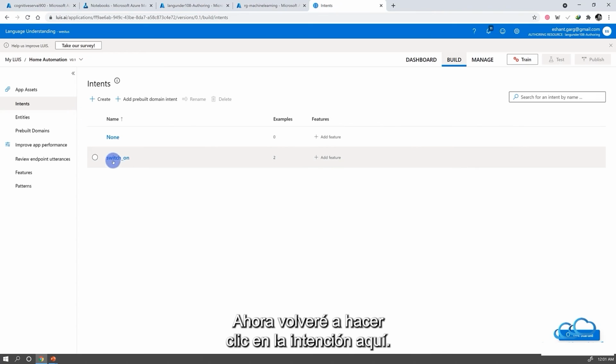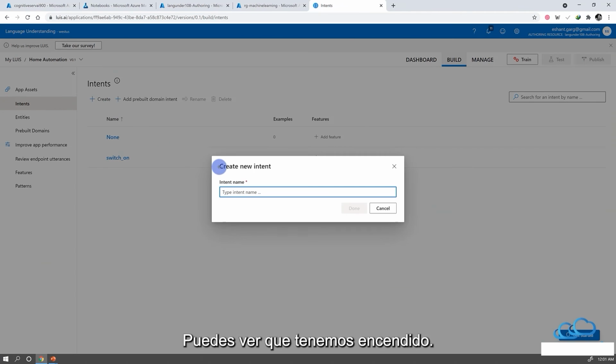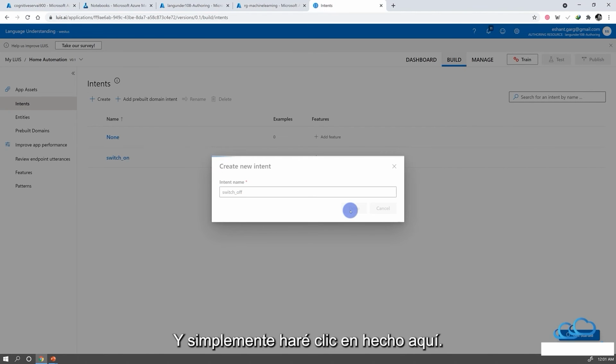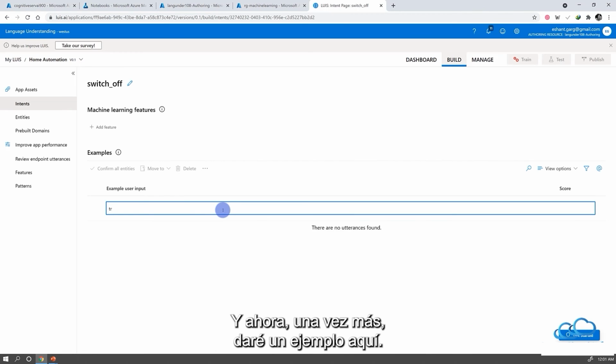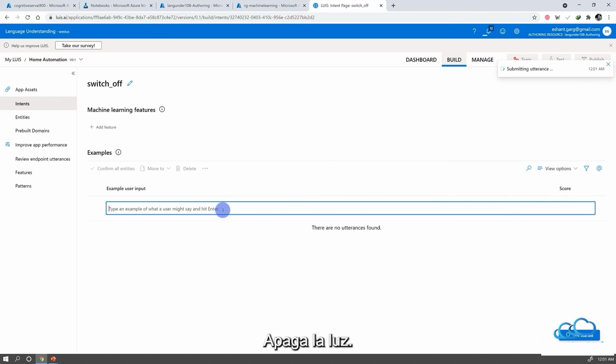Now I will again click on intents here. You can see that we have switch on, and I will create another intent that is switch off. And I will just click on done here. And now once again, I will provide an example here. So for example, turn the light off.